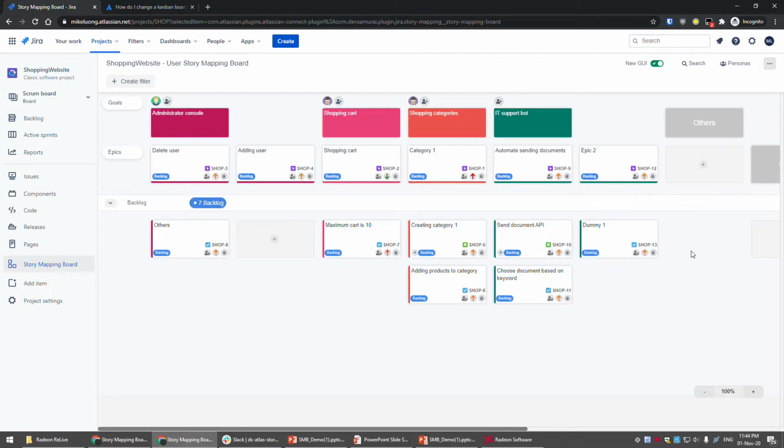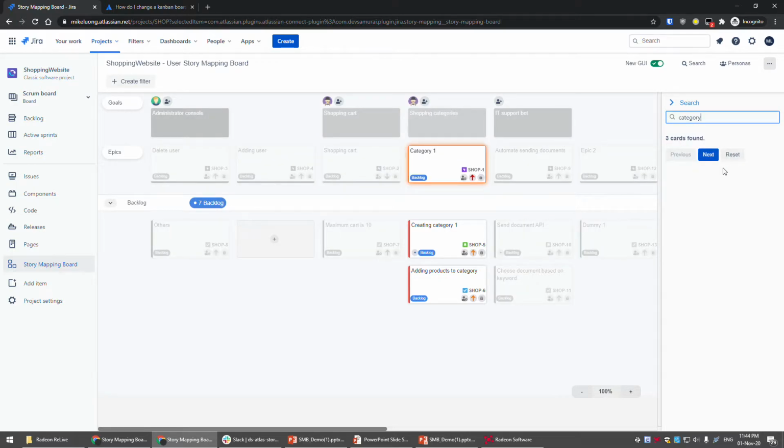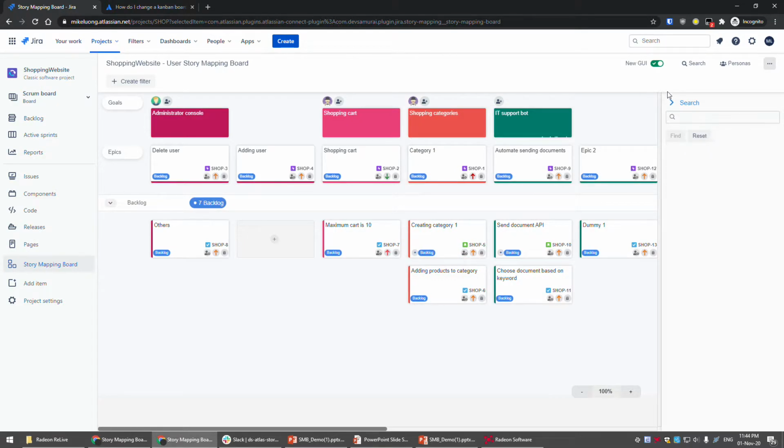Let's find some stories. For example, I will press search here. I will click it. I will type in category, find, and it says that 3 cards found. I can press previous or next to highlight the card or reset after I'm done with it.